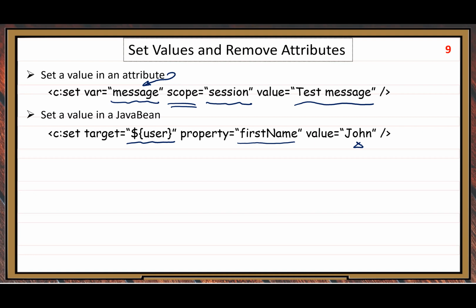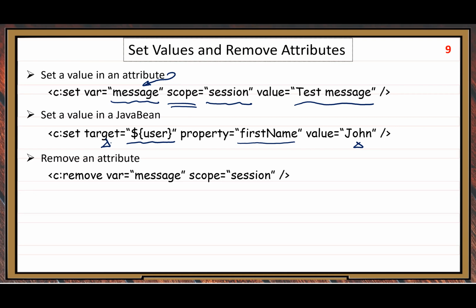Here you use target for that Java bean object reference. Remove an attribute. If you do not use it, you want to release memory resource. So you remove the attribute to save some resource. You can do it with c:remove, the variable name and scope session. You remove it. Pretty straightforward.